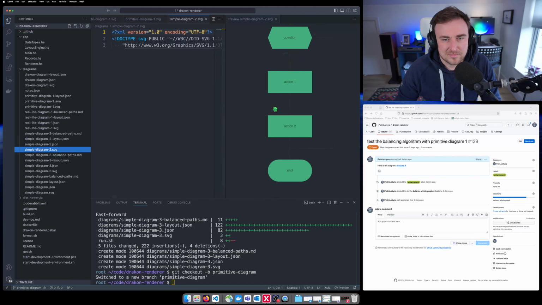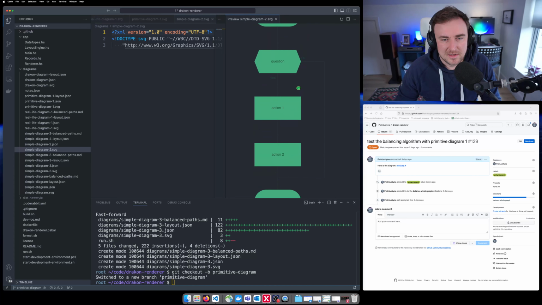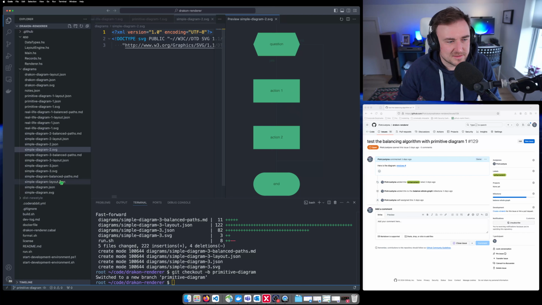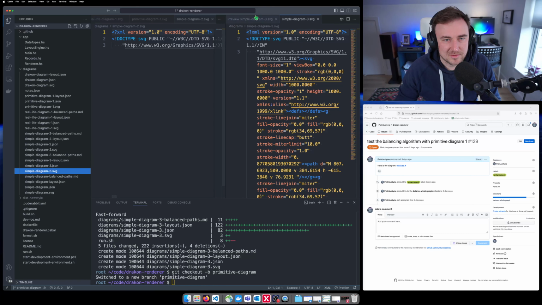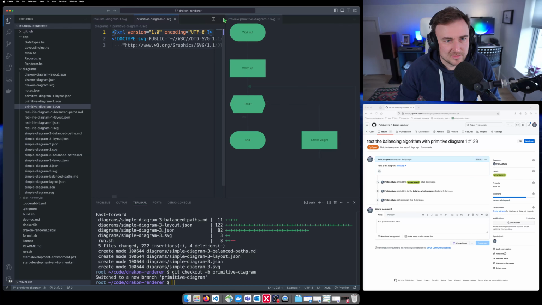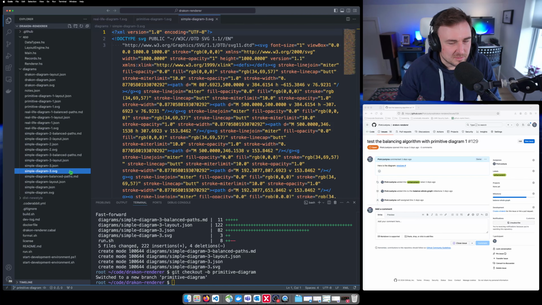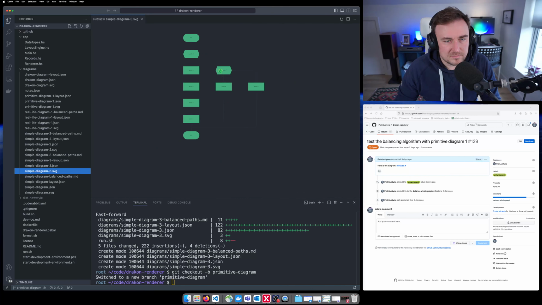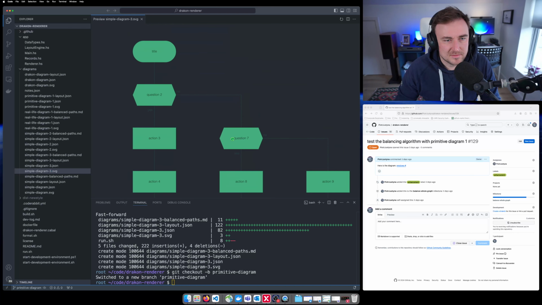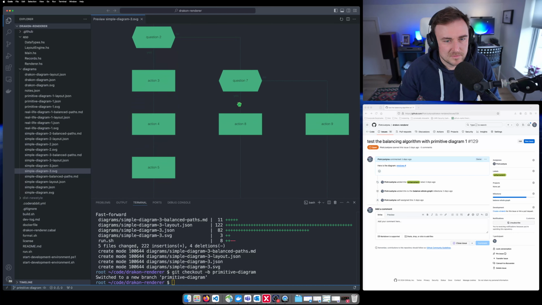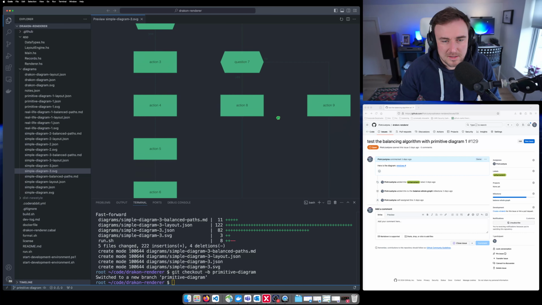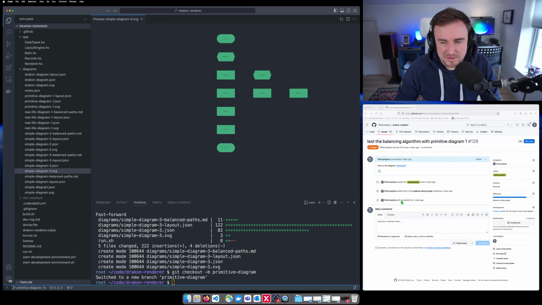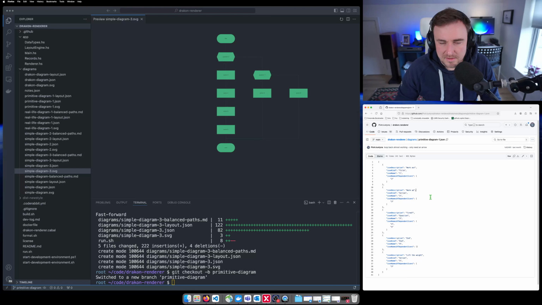So for example, it's pretty easy to balance if you only have two paths. The most complicated example that I've implemented so far is simple diagram 3, which has, if you can see it, 3 paths: 1, 2, and 3. Today we'll be experimenting with this diagram, which is primitive diagram 1.